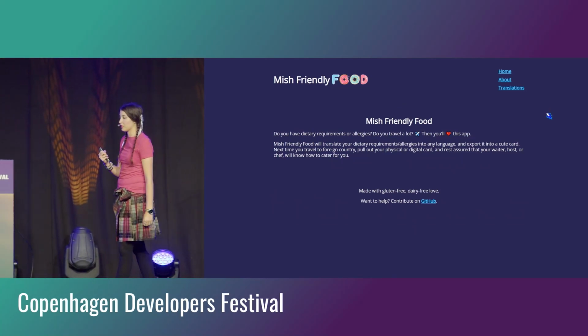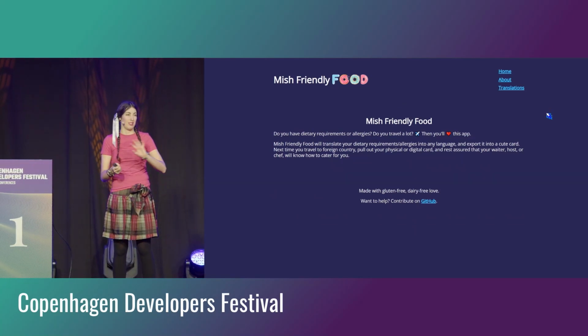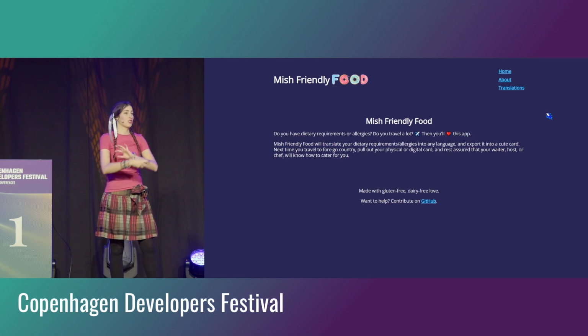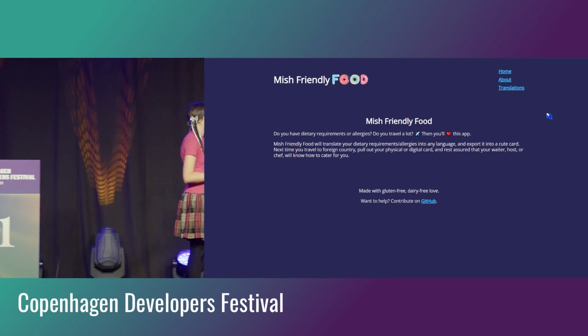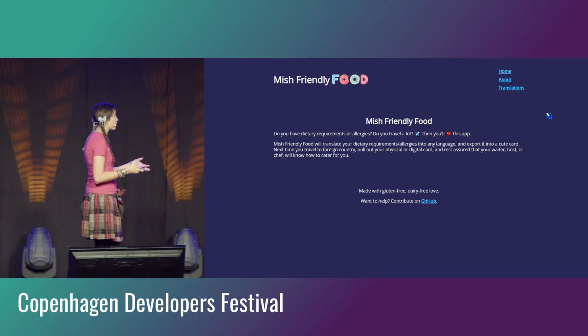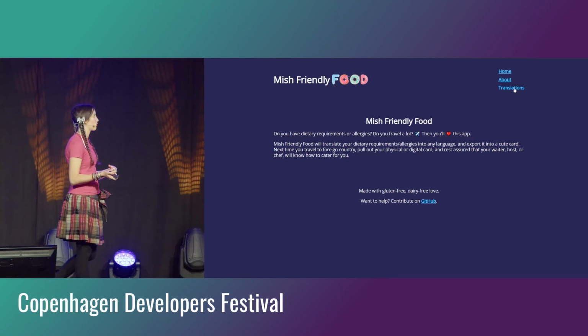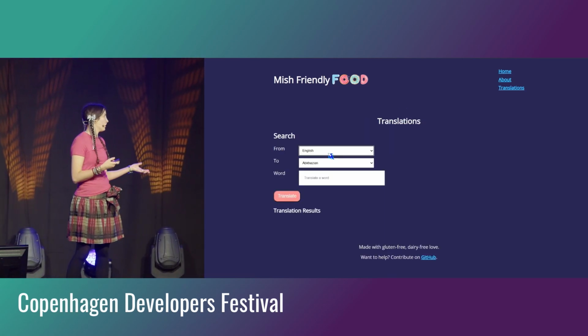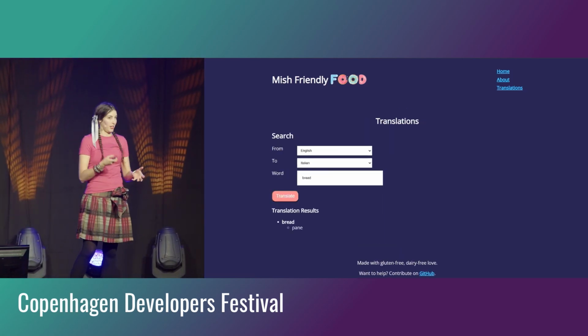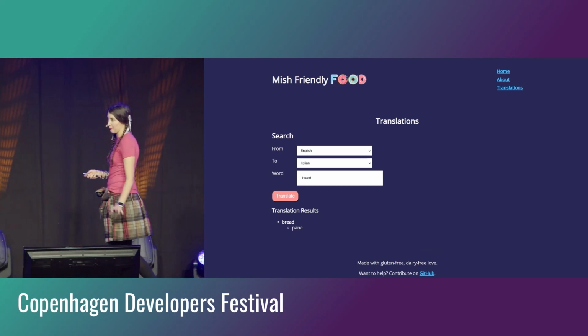This is a website I worked on. Those of you who know me very well know I have a ton of dietary requirements, and so do a lot of other people. So I thought, why don't we build an app that can translate dietary requirements from one language to another, so when we're all traveling around the world, we can have a good solution rather than just Google Translate. And I had people actually use it.